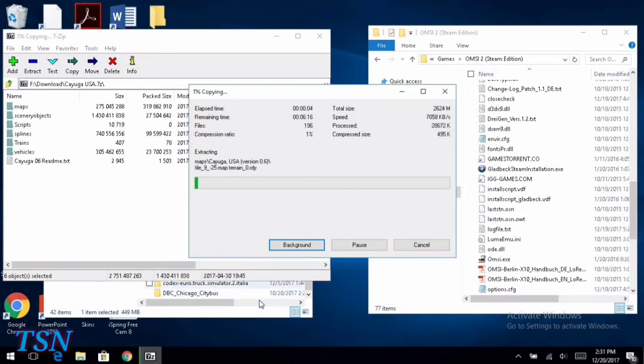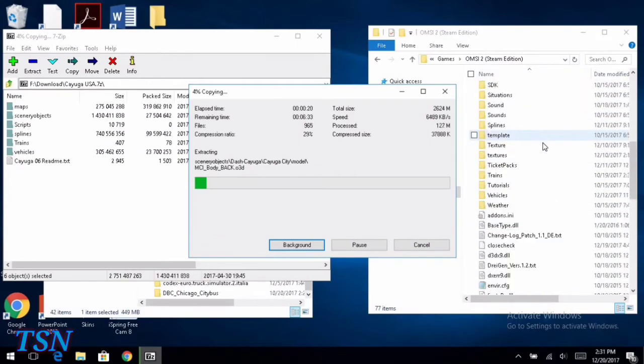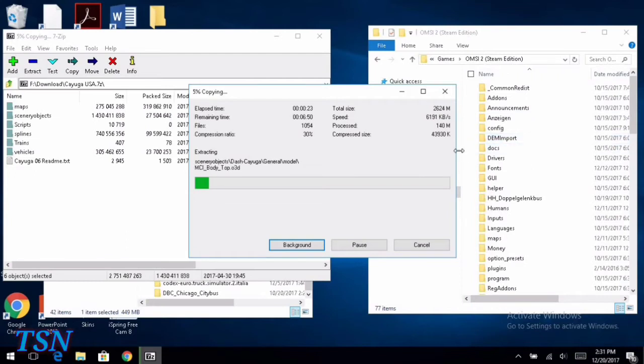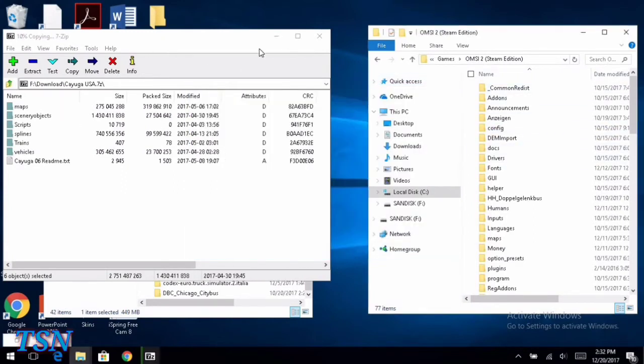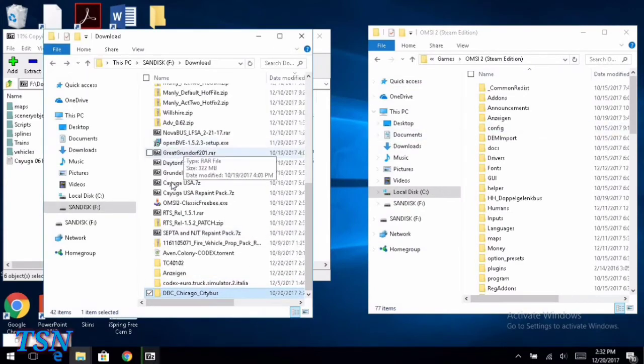Now it's gonna take a while for it to finish copying from this folder. Then after it finished copying, it's gonna paste all the files from here to over here. And then it might ask you if you want to override some things. Just click OK. Don't click no. Don't click cancel. Just wait till it's finished. And basically that's it. I'm gonna wait till that finishes.